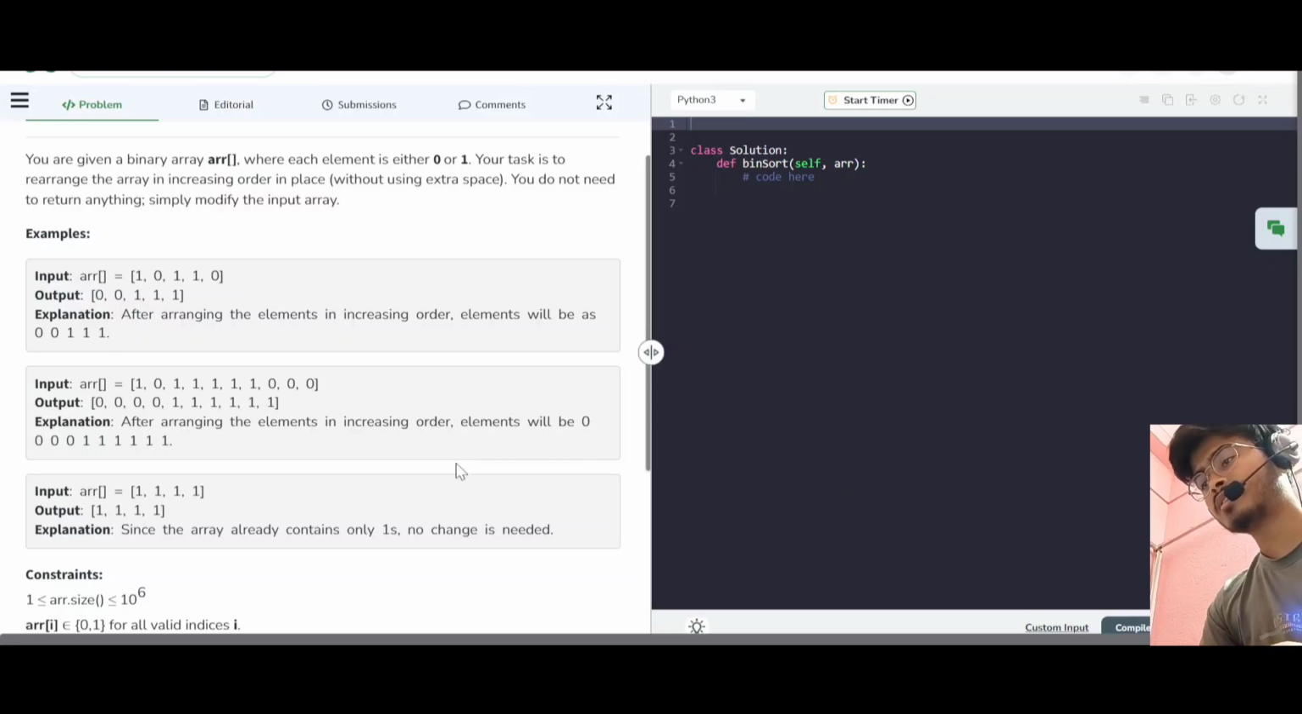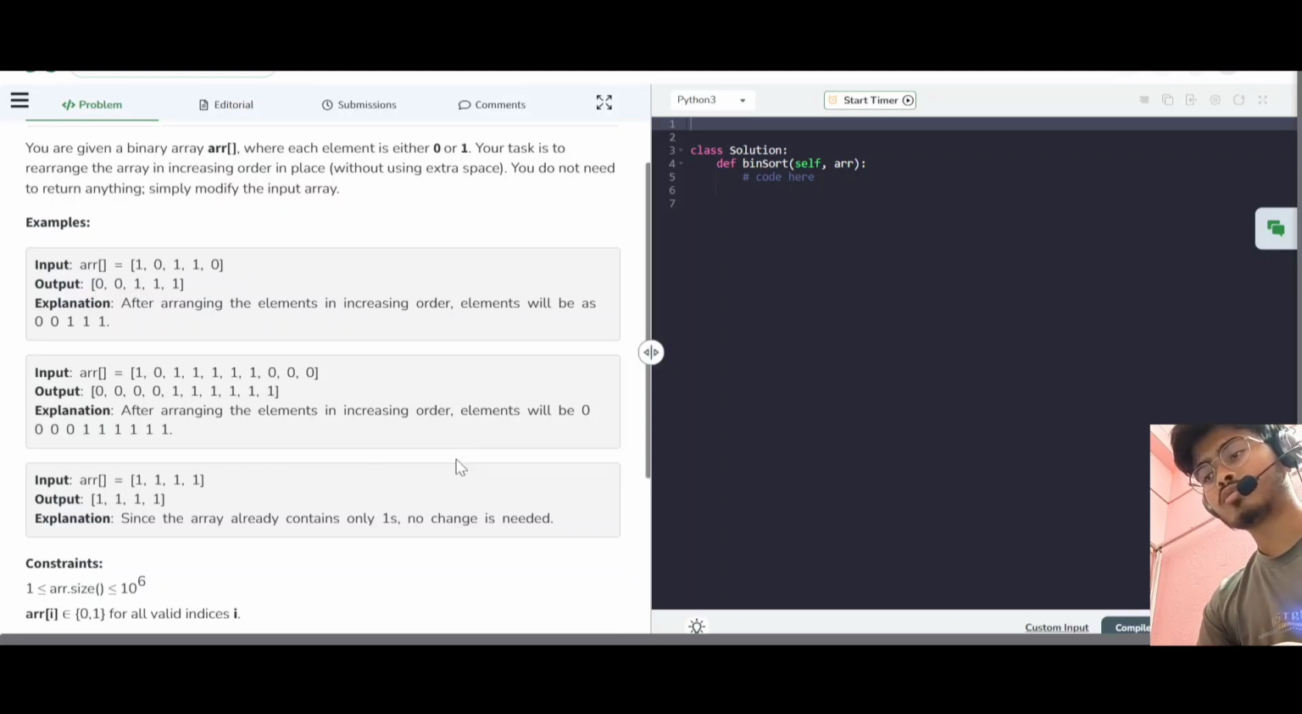Now imagine that the array is not sorted. There must be a 1 on the left side that should move towards right. There may be also a 0 on the right side that should move towards the left. So whenever we find a misplaced 1 on the left and a misplaced 0 on the right, we can simply swap them. So this observation leads us to the two-pointer approach.